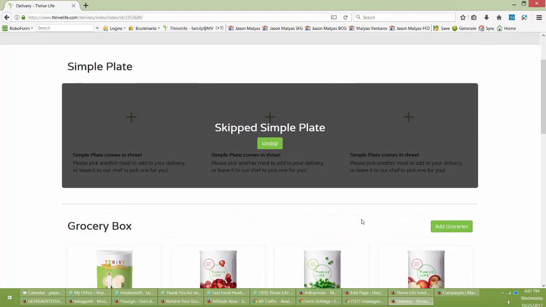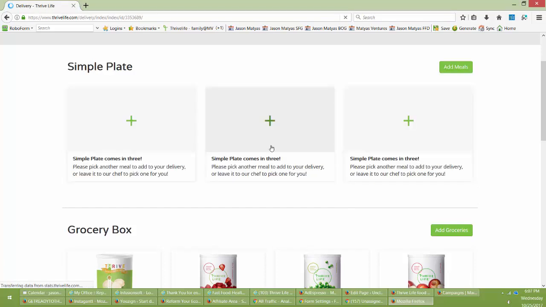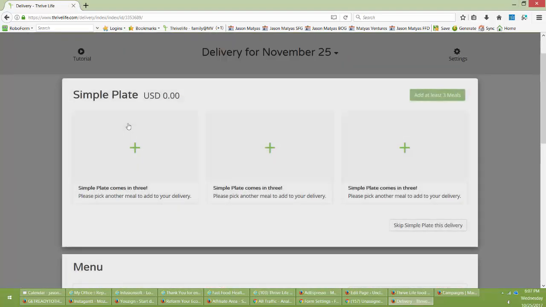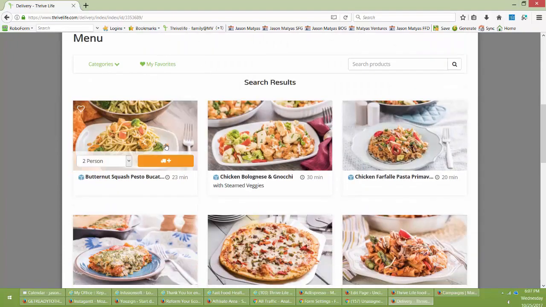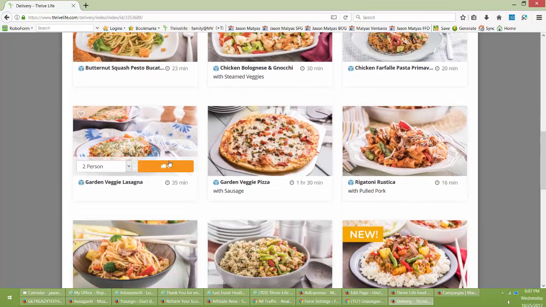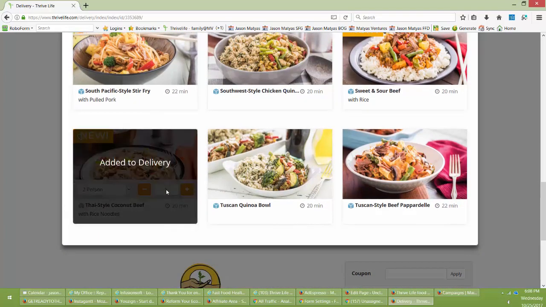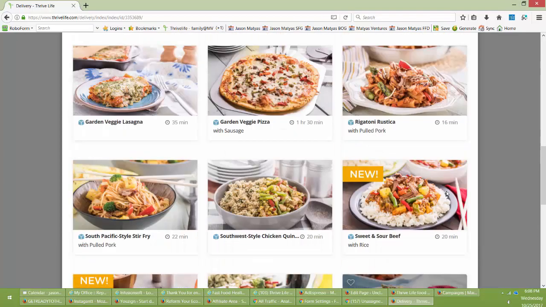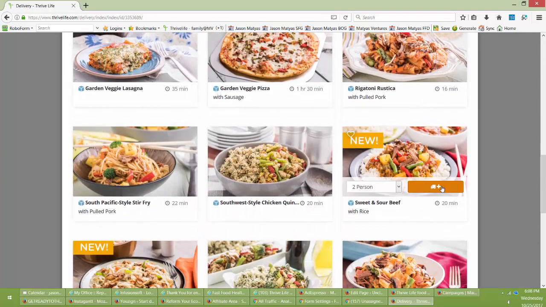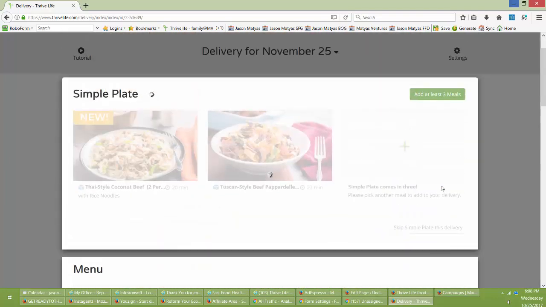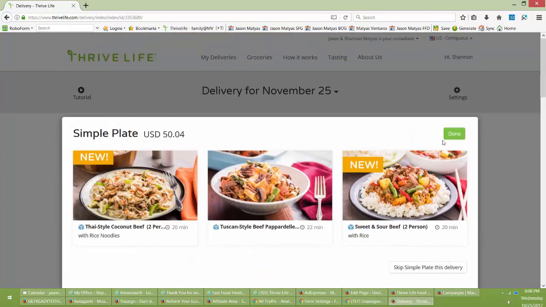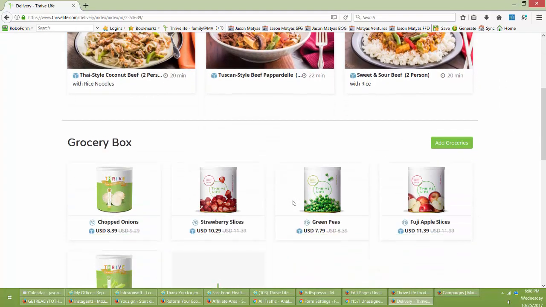Okay. Now if it was by mistake, or maybe before my processing date of this delivery I changed my mind, I just go in here and click unskip. It'll basically bring it back, and then I can add those items back in. Then I would just click which ones I want. Let's see, which ones do I want more of? Let's say this one and this one, and sweet and sour beef, yummy. There are so many good ones now. Okay, so there's my 3. I click done, and now I've got my 3 that are there.